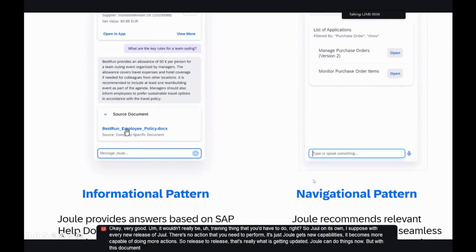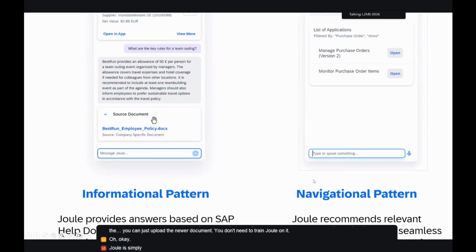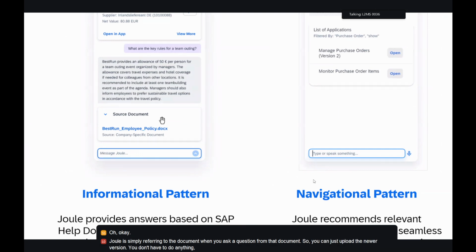But with this documentation, for example, you are essentially uploading a document for Joule to refer to. So you can just upload the newer document. You don't need to train Joule on it. Joule is simply referring to that document when you ask a question from that document. So you can just upload the newer version. You don't have to do anything. You don't have to reach out to SAP for that.